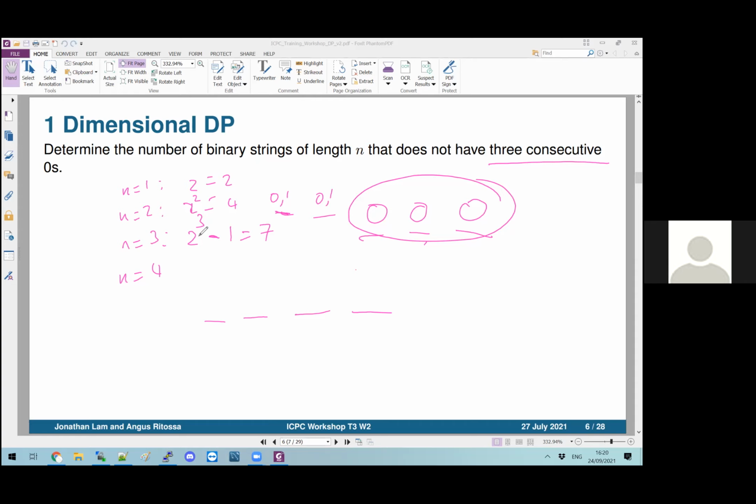So the idea of dynamic programming is we want to try and use our known solutions for our subproblems to try and fill in the rest. So what do I mean by that?